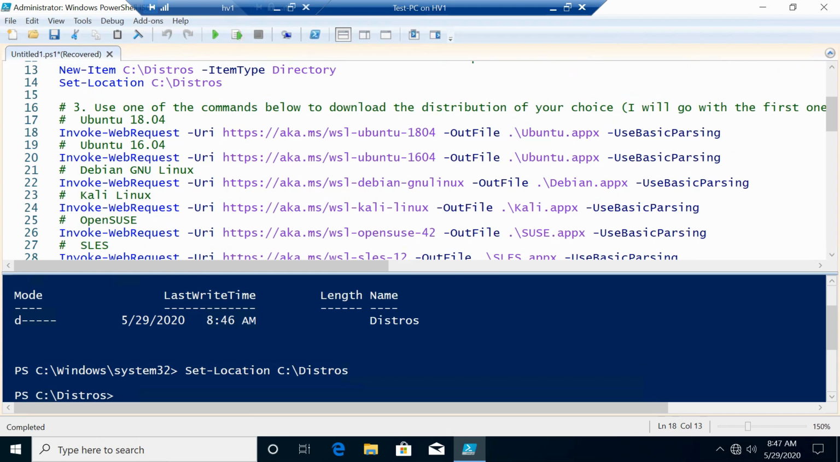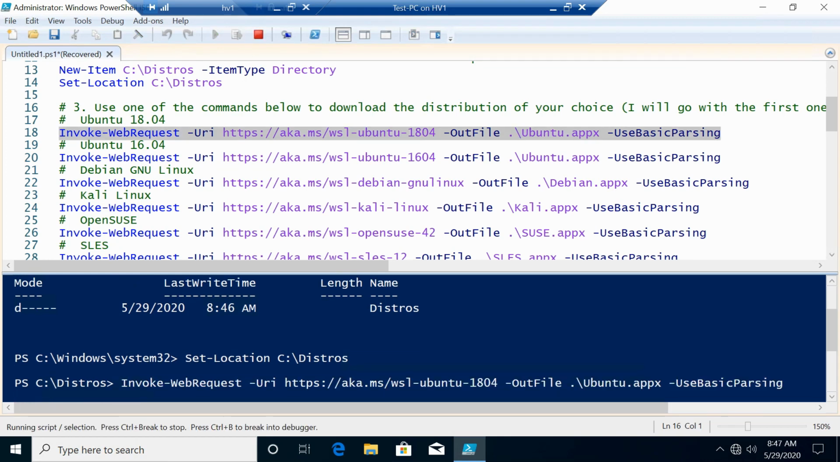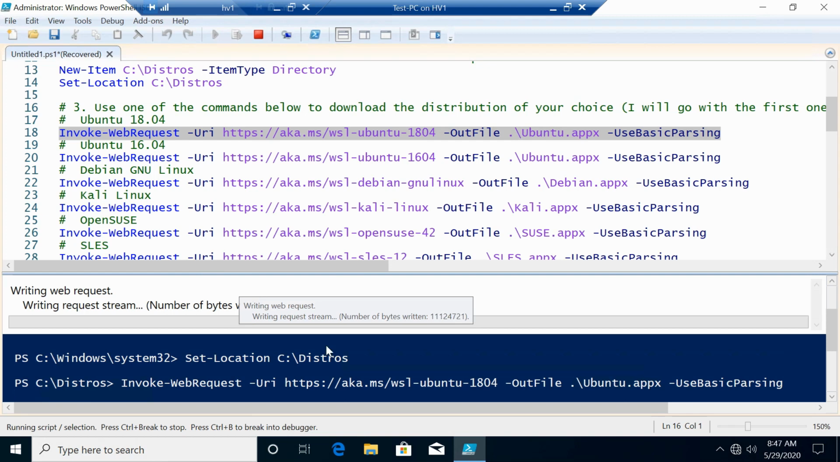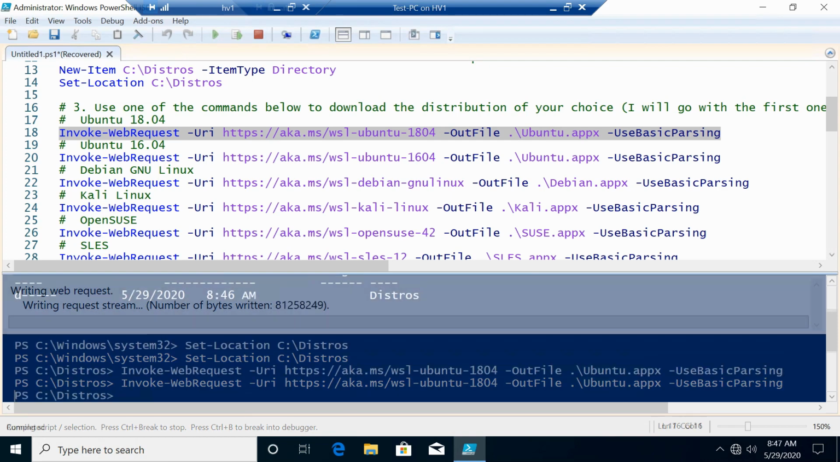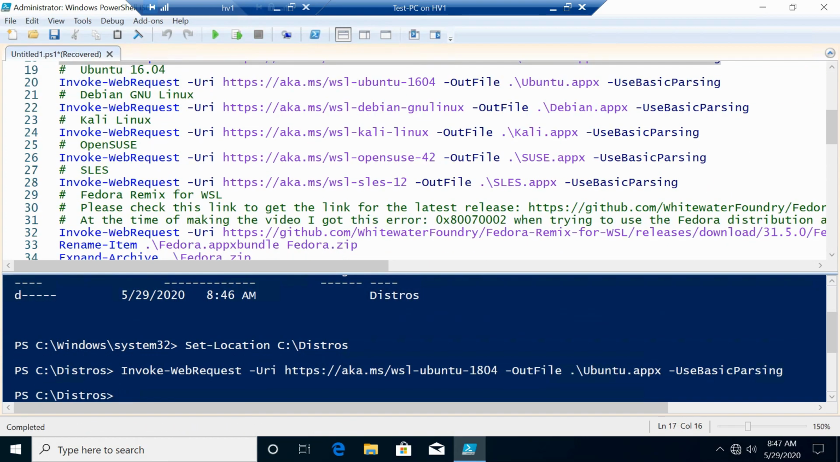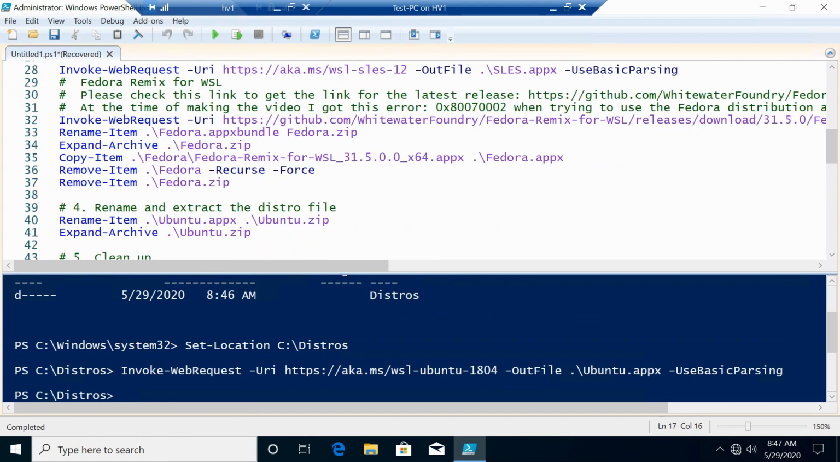This command will download the distribution and place it in the distros folder. Depending on your internet speed and your virtual machine processor count, it could take a while to download. So I will see you when the download is done. With the download finished, let's go to the next step.